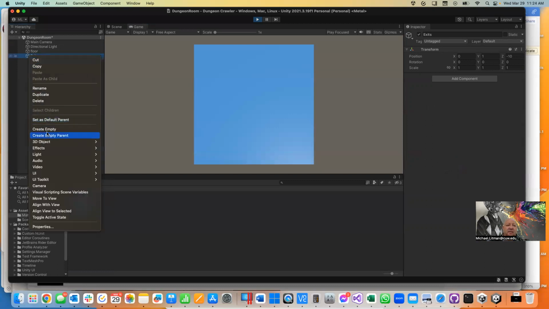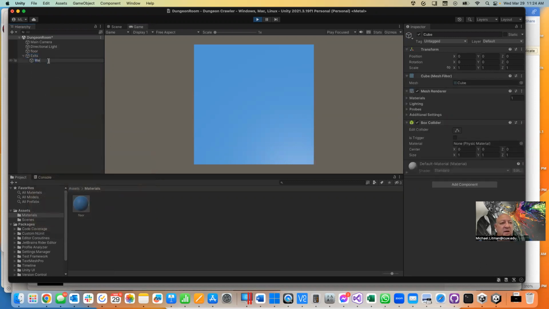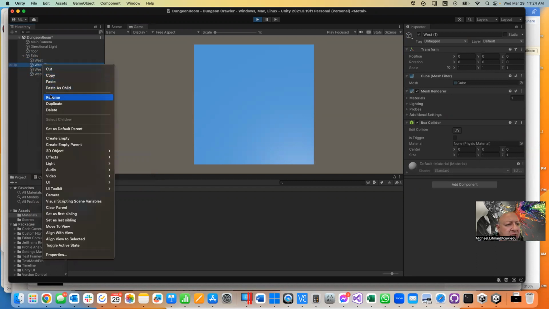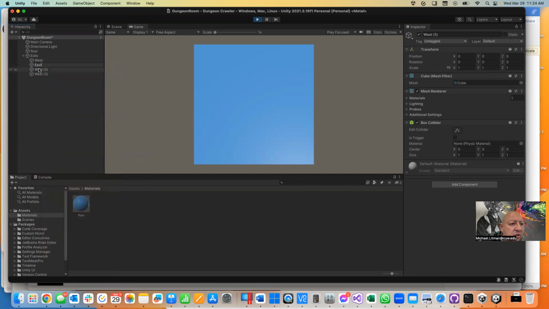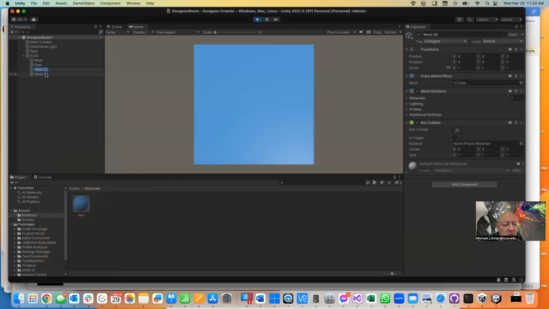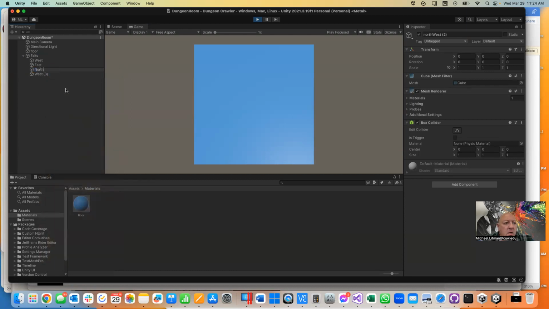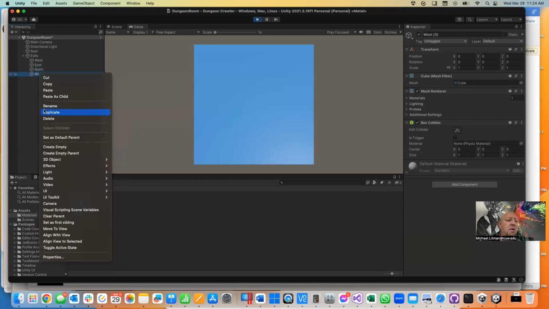And then I'm going to right click on this and create, let's just do them as cubes for right now. If you want to replace it with other types of things, you can. So we're going to do a cube. We're going to call this guy West. And I'm just not very good at double clicking. East. North, and South.